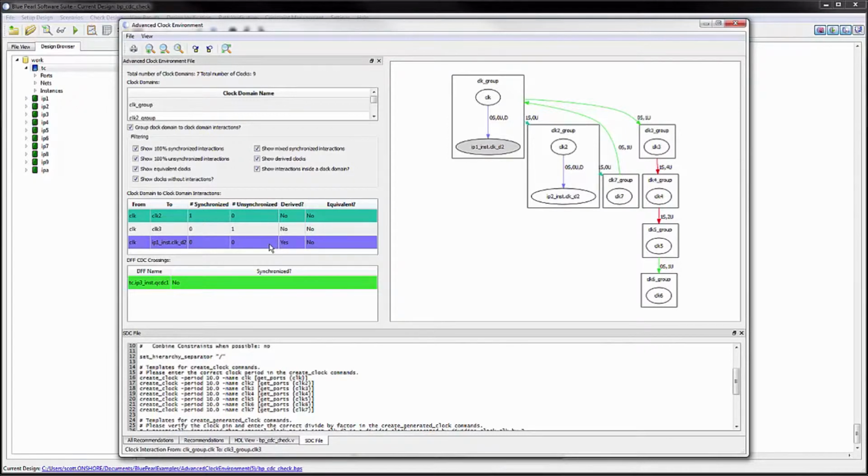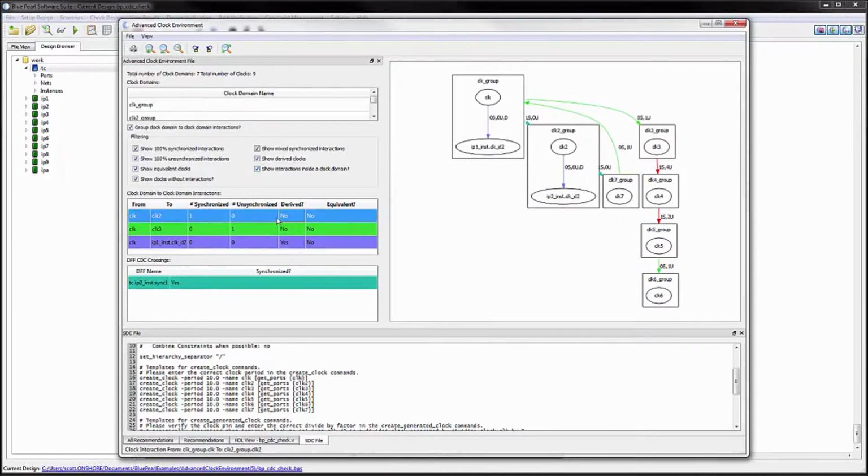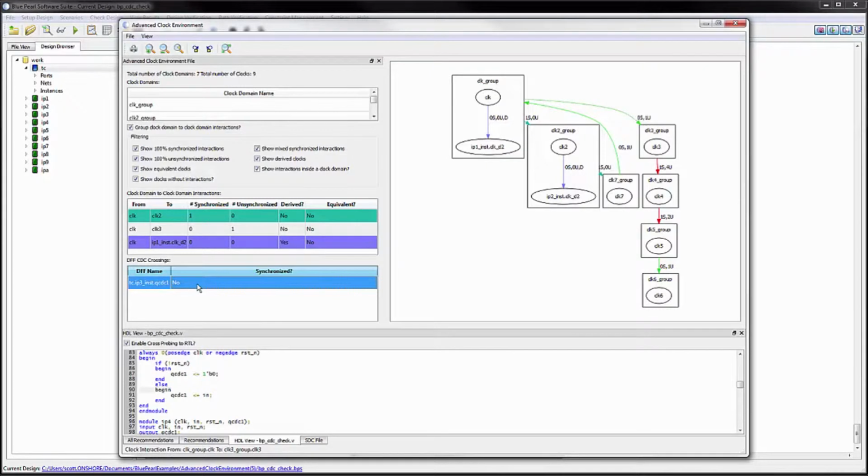Now, you may want to filter the display and see where things are going. You may want to show derived clock interactions, and you may not. You may want to show the equivalent clocks. You may want to show interactions inside of a clock domain or not. Now, when you select from the table within a particular clock domain, you can see the actual DFF, and you'll cross-probe to the actual RTL, showing you the DFF interaction.